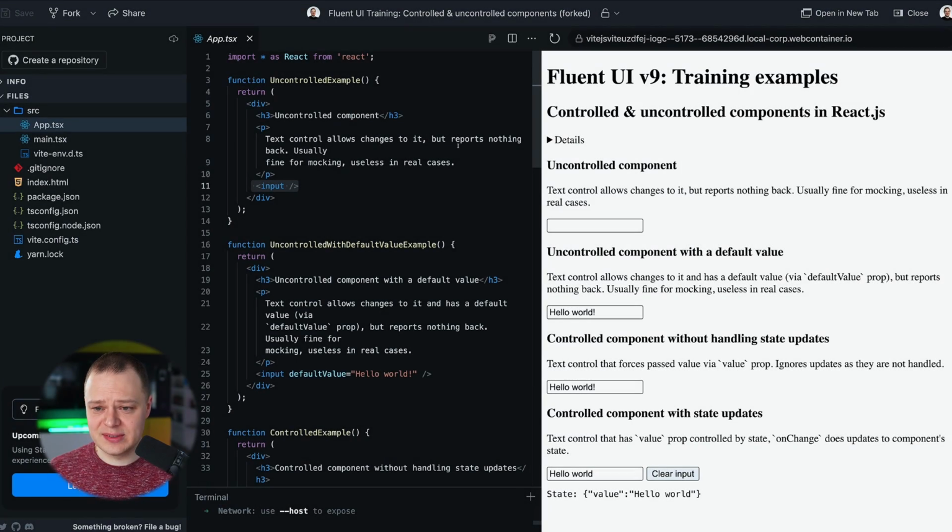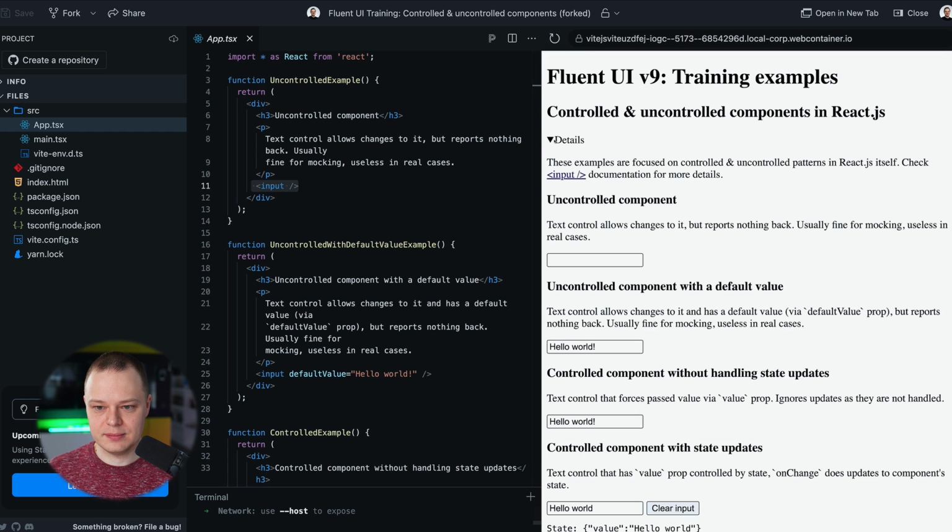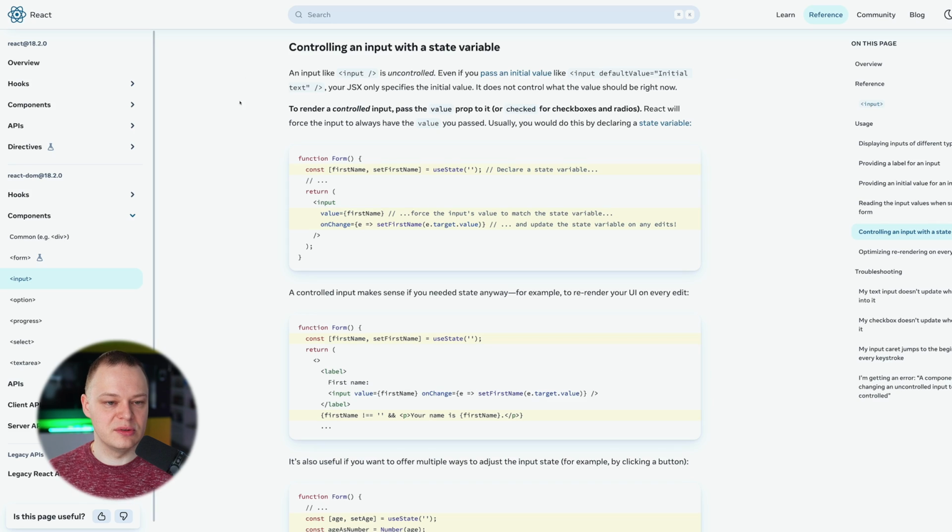In the beginning of the lesson, I mentioned that we will learn how to control state of components efficiently, and it's where we are starting to do that. First of all, we need to understand the concept of controlled and uncontrolled components in React. You can learn a bit more about these concepts from React docs itself. For example, there are docs for input component, and this is covered there.